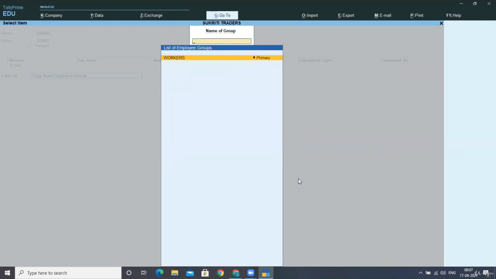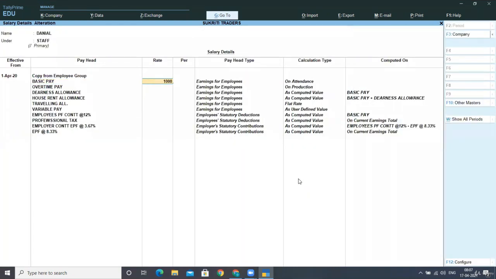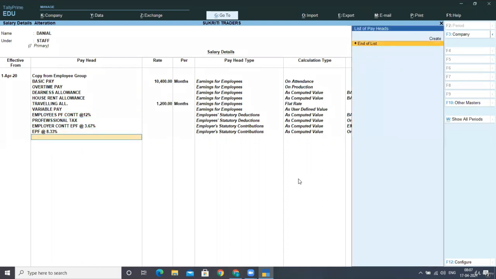Now I am defining the basic pay over here, that is 10,400 rupees. And what next I'll define? I'll define the traveling allowance of 1,200 rupees. Rest of the heads will be calculated automatically when I will be deducting the salary of employees from my company. So I am accepting this screen.